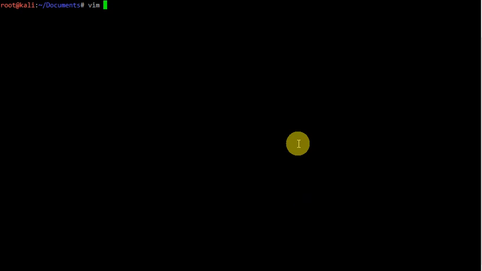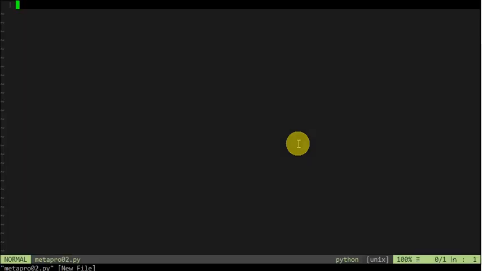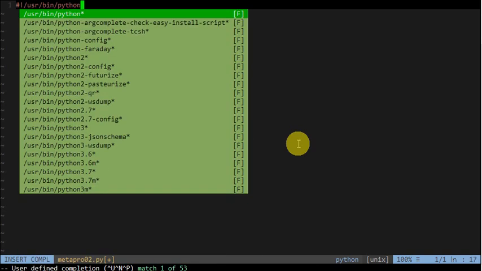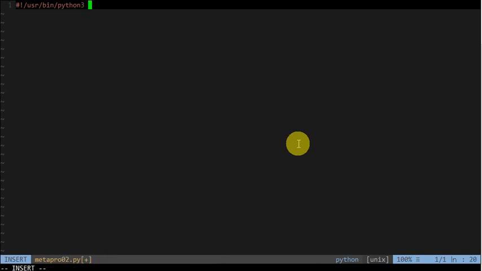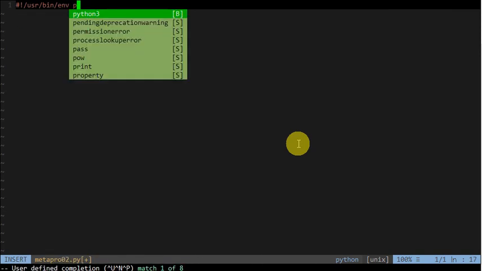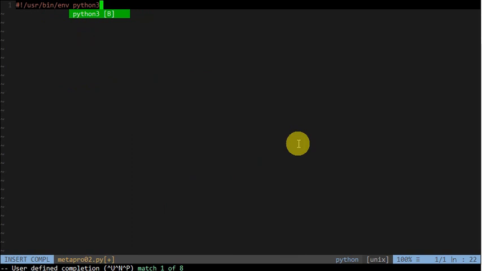I'm just creating one Python file there. Right. I just took it to insert mode. This is my default execution path in my Linux.